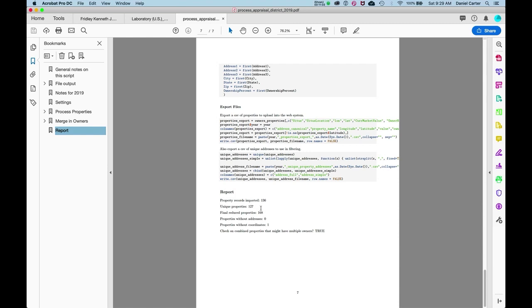So it's saying that we've got 136 properties, 127 unique properties. Some of this I need to look at again, but what I'm looking at mainly is, are there properties without addresses? No, that's good. Are there properties without coordinates? It says there's one. That's probably that one, that Sadler address that I need to look at. And then this one, check on combined properties that might have multiple owners. That says true. So this one I'm going to look at really quick and then come back and report on this.